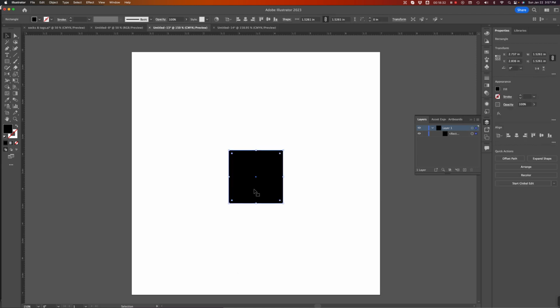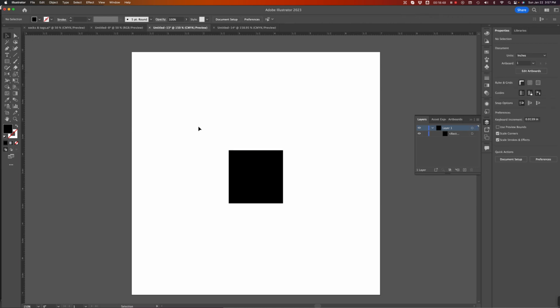So like I said, there's a whole boatload of other key commands. Even when you look at the shape tools, tap M for rectangle, L for ellipse, will invoke those tools.